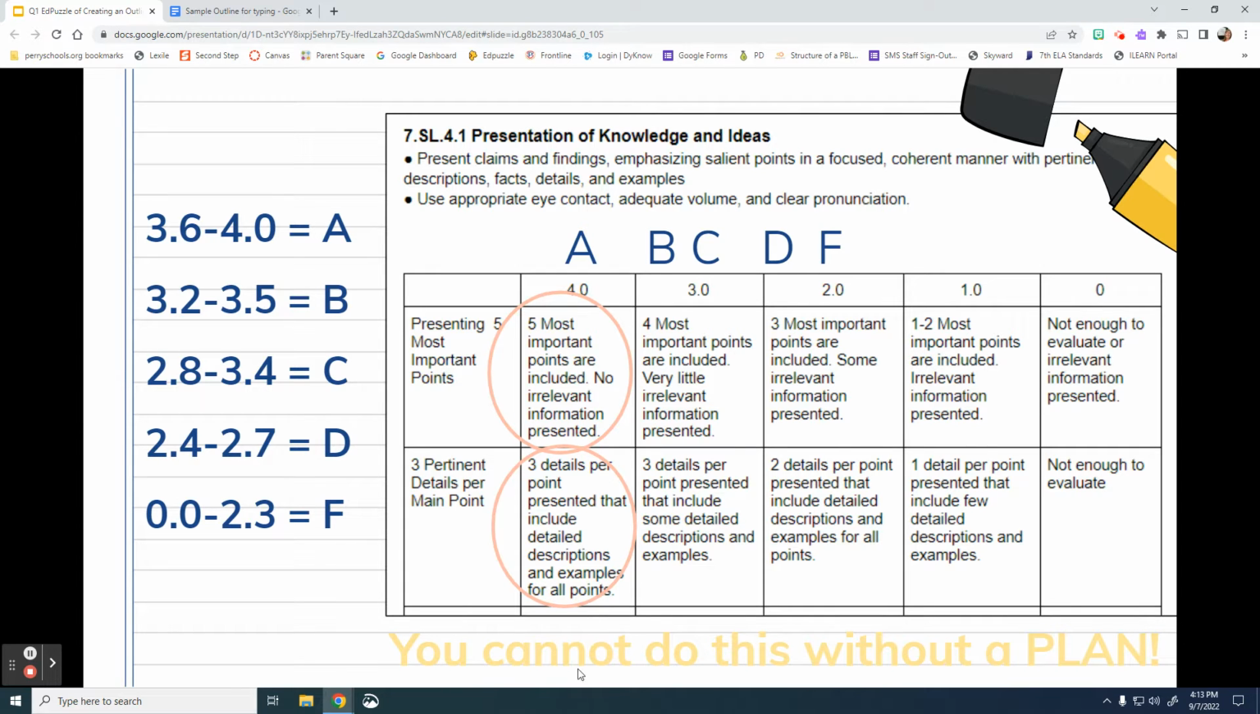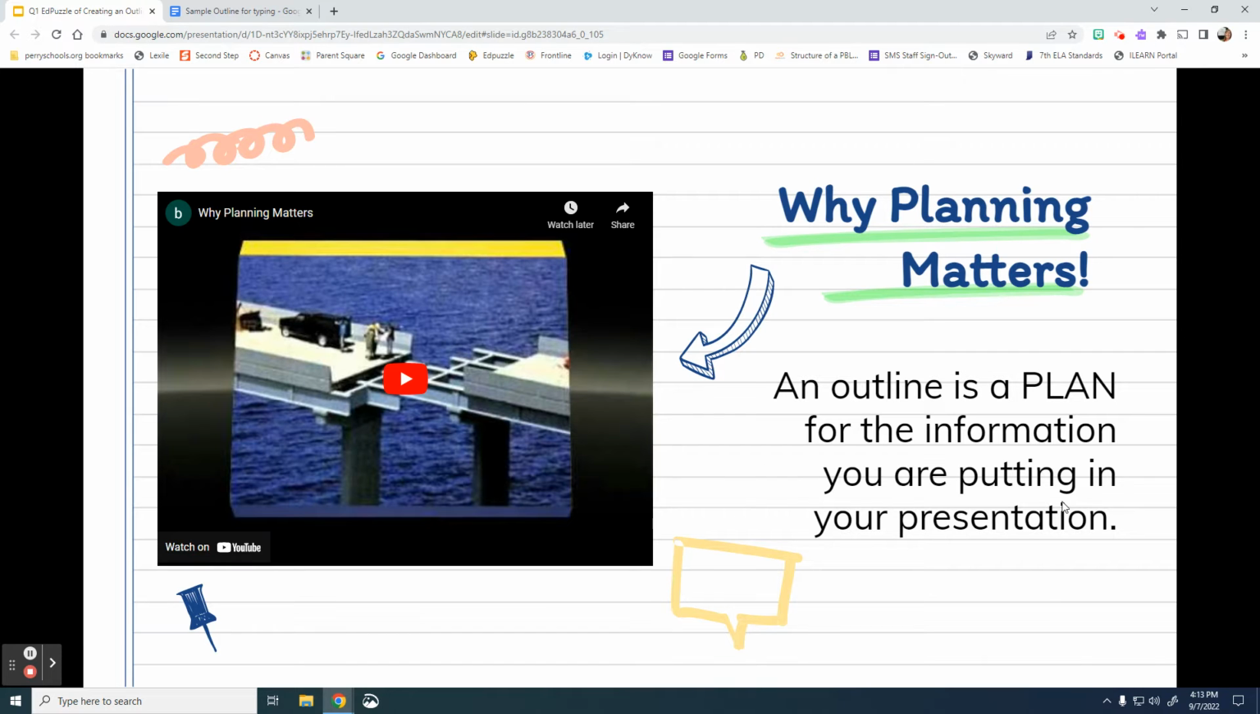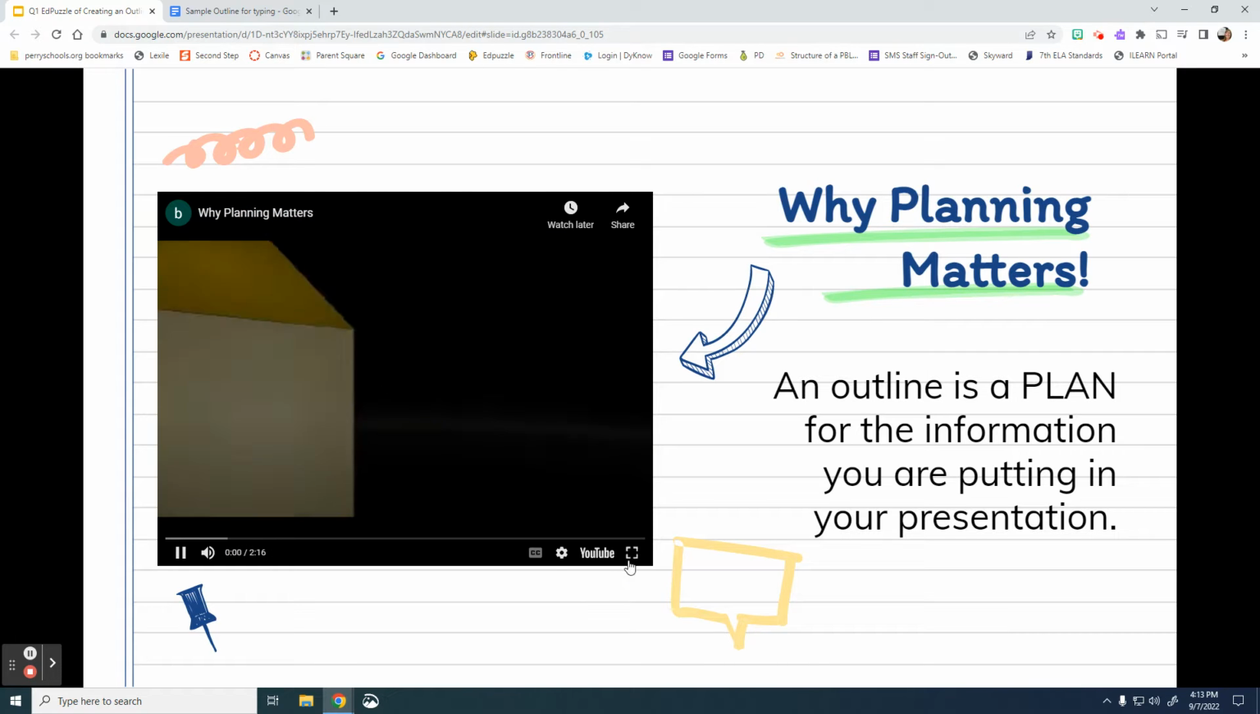You cannot get an A without having a plan. You're not going to be able to just present 5 most important points and 3 details per point without having a plan. That is what your outline is: a plan. Why does planning matter? I'm going to have you watch a quick video, but this video is going to give some examples of why planning is very important. So your outline is going to be a plan for the information you're putting in your presentation.